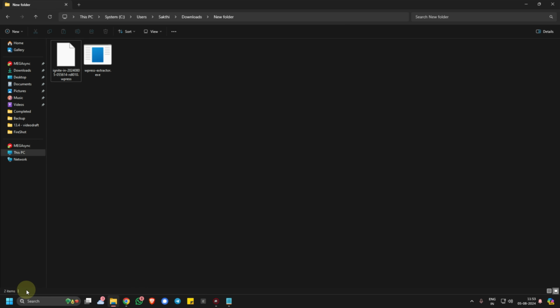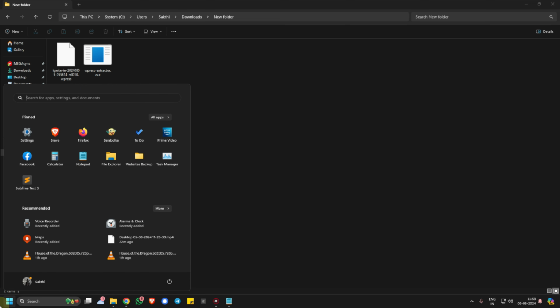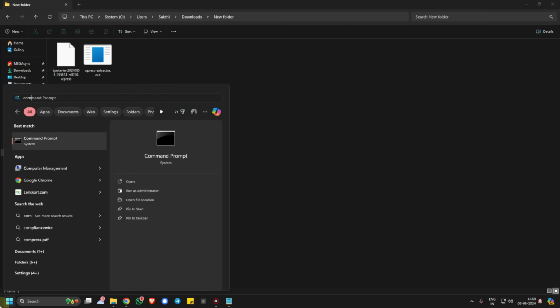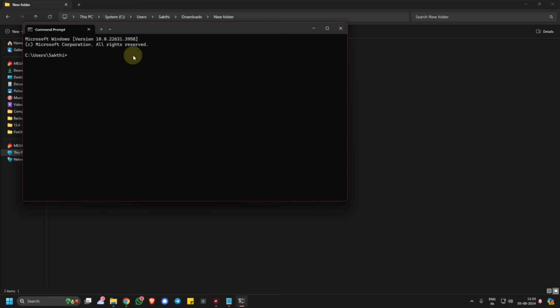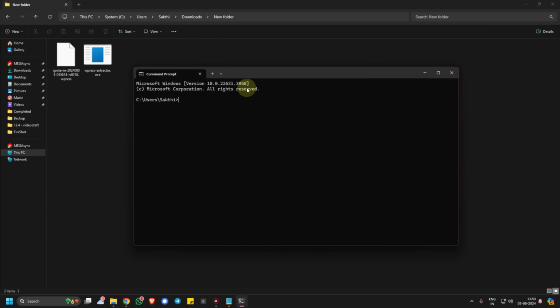In order to do that, go to command prompt. After entering the command prompt, type this command: cd, space, or right-click on the mouse to paste the path of the folder we just copied. Click enter. So we are now in the new folder.